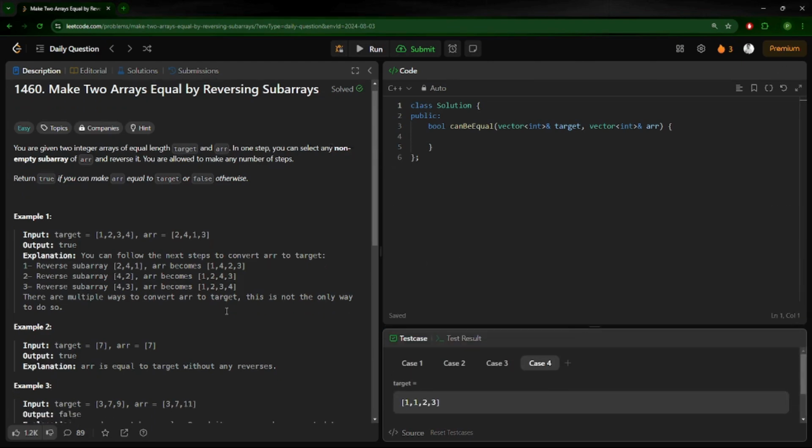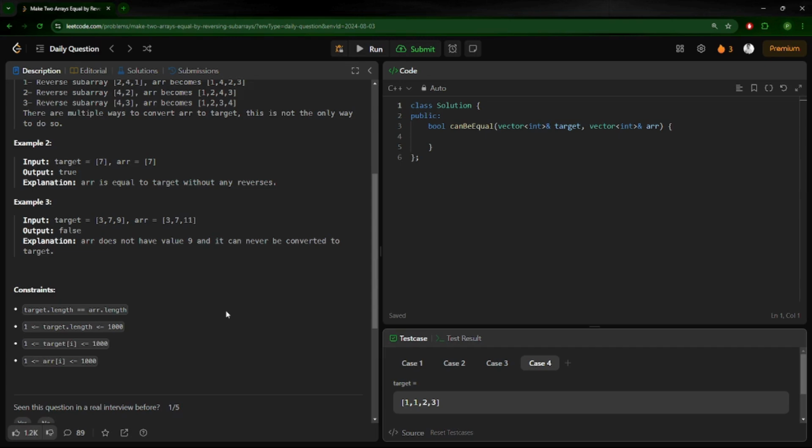The next case when this problem will be false is when there is a difference in elements. In this case, there is 9 present in our target array, but there is no 9 in our ARR. We have 11 in our ARR array. That means this problem is not solvable. Hence we return false.